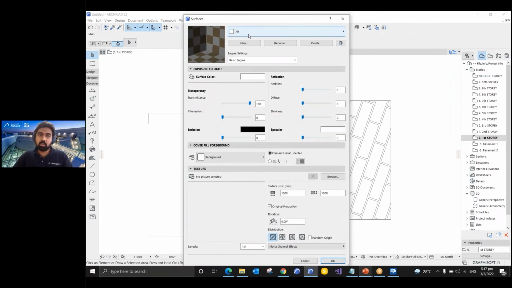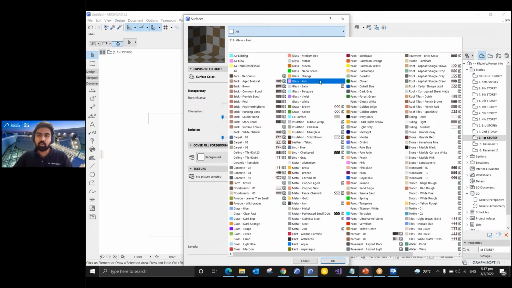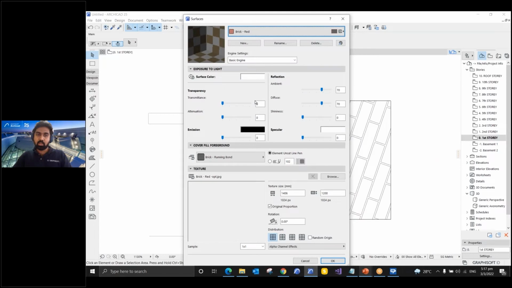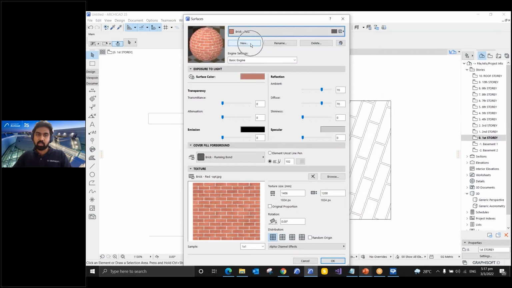As I told earlier, please don't edit any of the default materials or surfaces that are available here. We can choose the one that is closest to the one you are going to create. For example, I'm going to create a brick black. Here we have brick red. So we can use this brick red and then duplicate it to create the brick black.